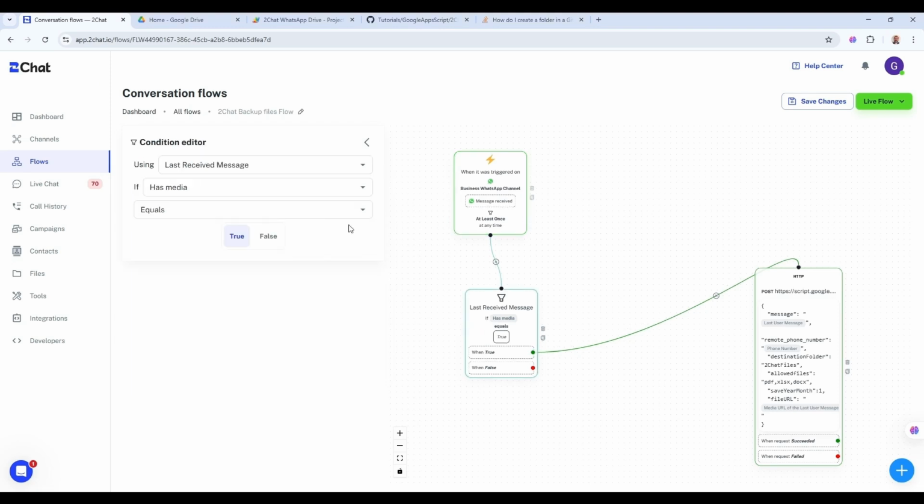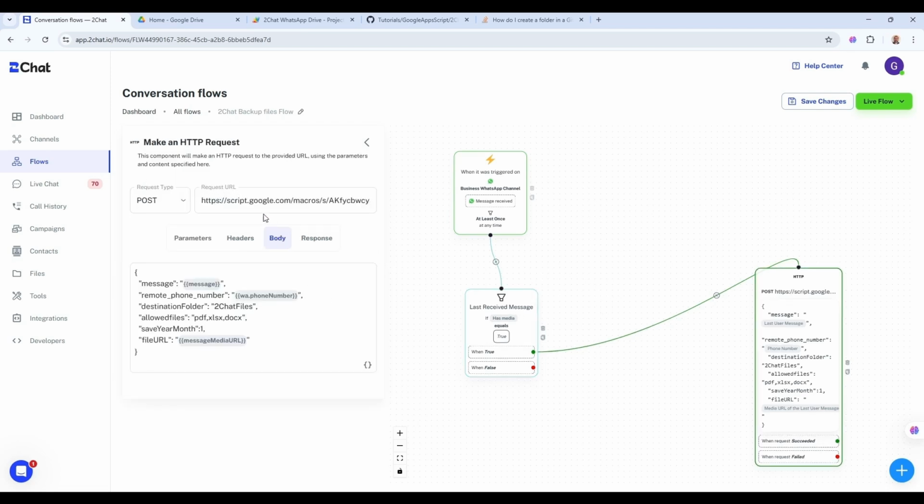Here we have a conditional flow that checks if the last message has media. If it is true, it means that the last message contains a file. And here we're going to call a service, which in this case we're going to create in Google Apps Script, and we'll see how it's created in a moment. We have the service, and that service will receive the following data. It will receive the message, which is the last user message.